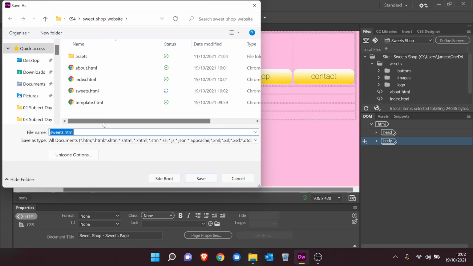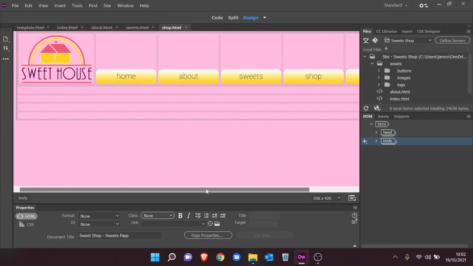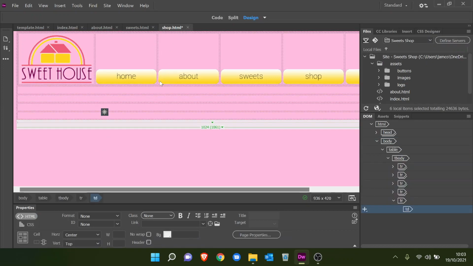Okay, we're going to call it shop.html. Okay, remember these are the same as what I've set my buttons up as. Okay, and I just need to go down here where it says Sweets page. I'm going to change that to say Shop page. Okay, so I'm then going to save it. Notice the stars there, so we can just do Control S or File Save.